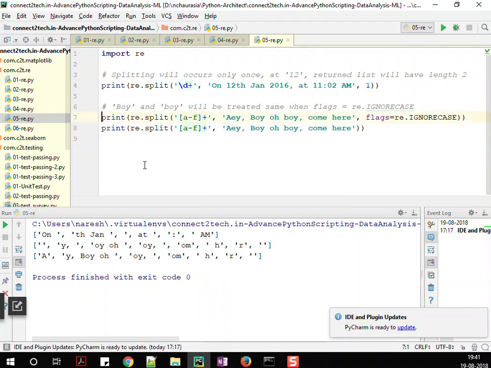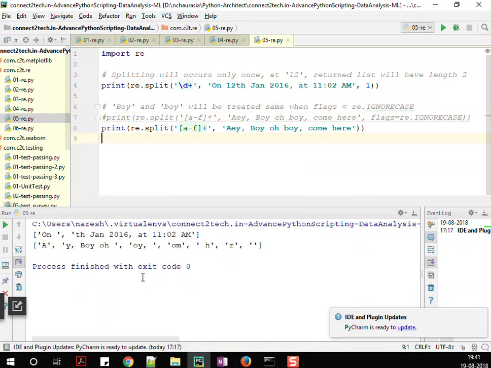First of all, let me comment this. So it is split with an E, right? A, B, C, D, E, F. So it is split with an E. It could be any character between A and F. So the first split is A in the beginning.